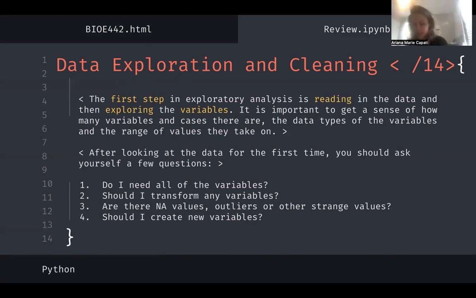Should I create new variables? The variables present when you load a data set aren't always the most useful variables for analysis. Creating new variables that are derivations or combinations of existing ones is a common step to take before jumping into analysis or a modeling task.